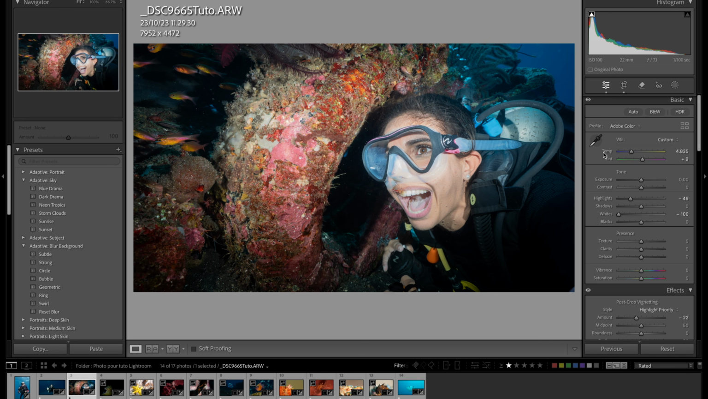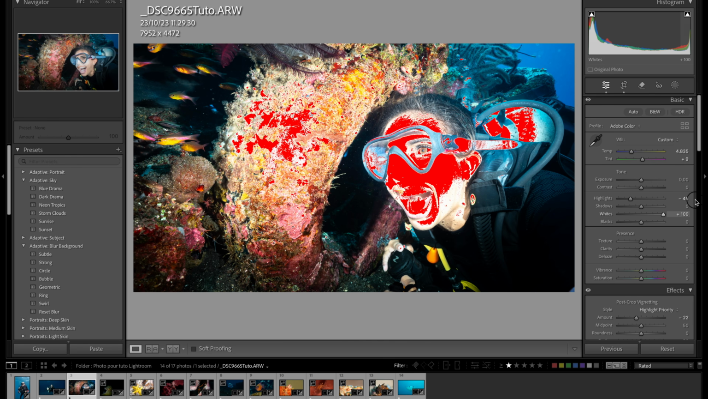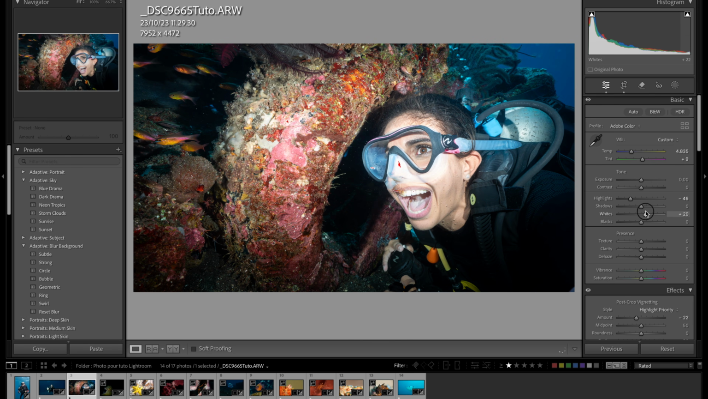So double click here, and then also on the white, we can see, for example, now we have minus 100, but if we go like this, we see all of the lost informations. Actually, when it's like this, you don't lose any informations, but it still looks too bright. So what we can do is go back down, actually maybe minus 37, and like this we have a well-exposed picture.